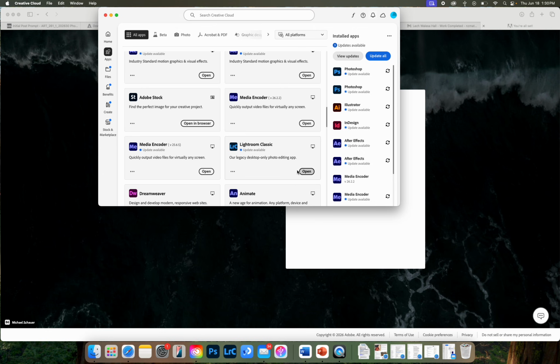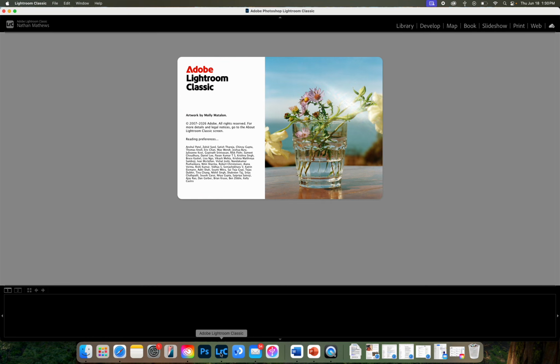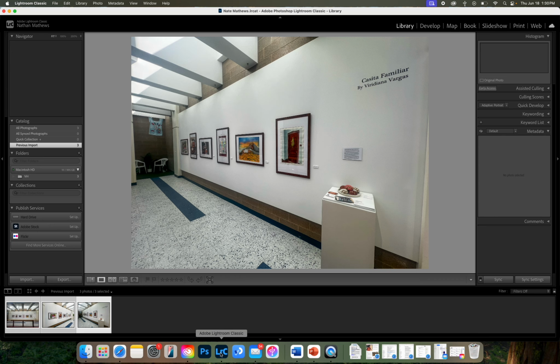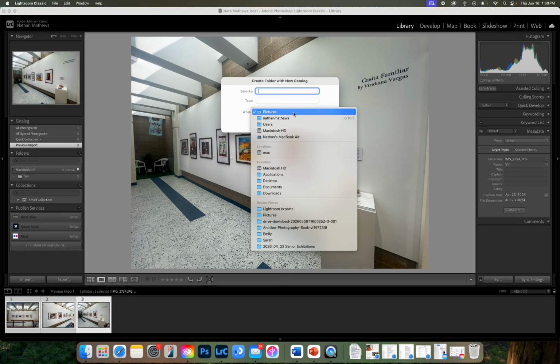So where I have open here, it should be install for you. So that'll take a few minutes once you click that to install. And then I have mine in the dock here, but basically you can open up the software. It should automatically keep you logged in as long as you're logged into the Creative Cloud app. And you're going to want to go and make a new catalog and pick a location to save it. If you're using your own computer, pictures or photos or whatever is probably fine. Otherwise, I'd probably put it on the desktop so you can easily find it and or transfer it.